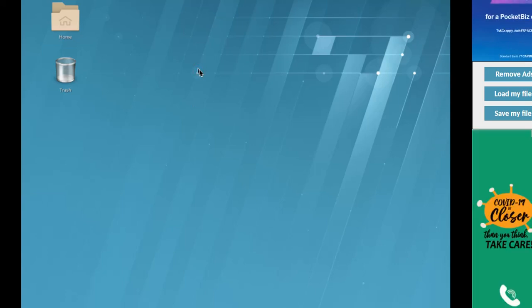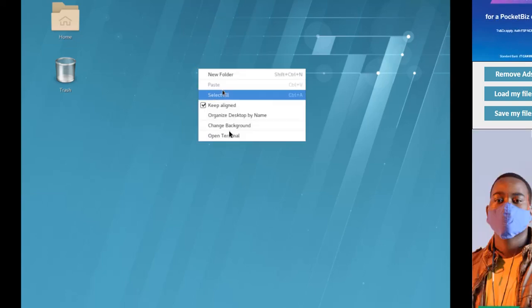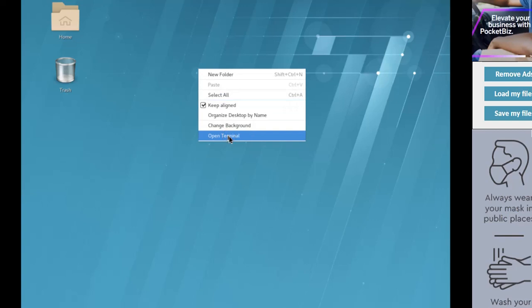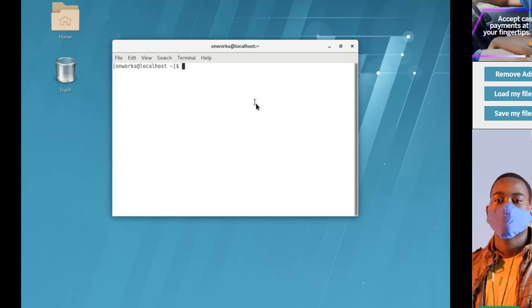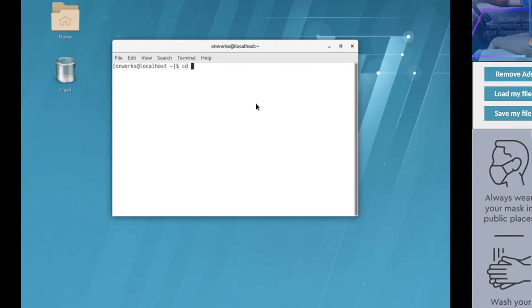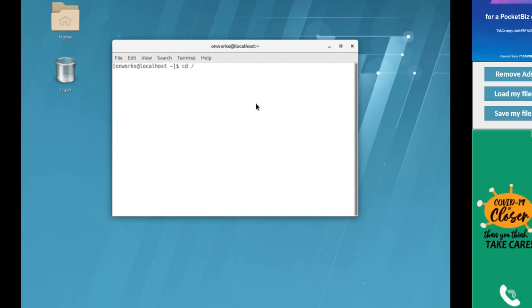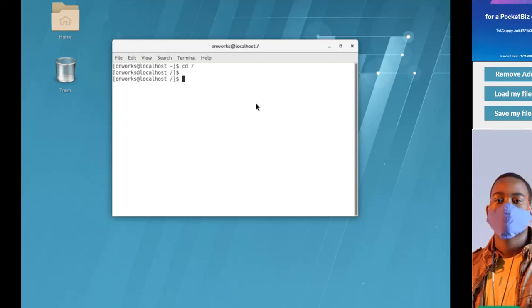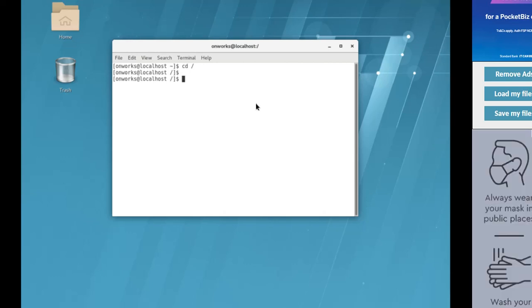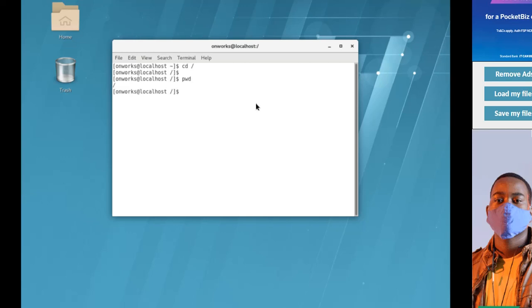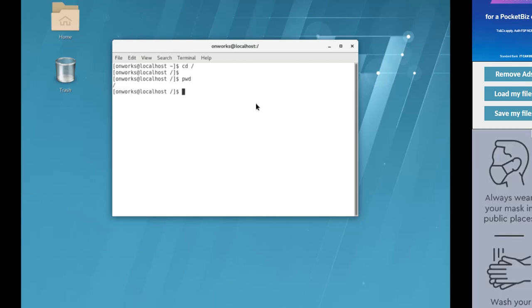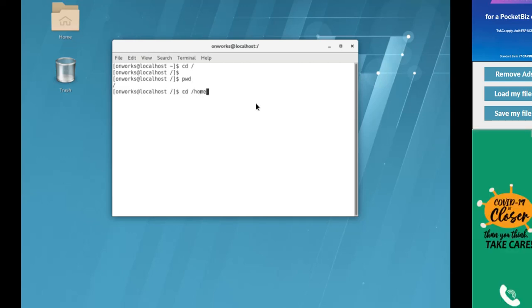Hi, so we are continuing from part 1 of basic Linux commands, and in part 1 we learned about the Linux file system, and we also learned about using commands such as cd to move into a new directory. So now we want to go into the home folder, so we have to see where we are. Currently we are in root, so we do cd /home. Now we're in the home directory.